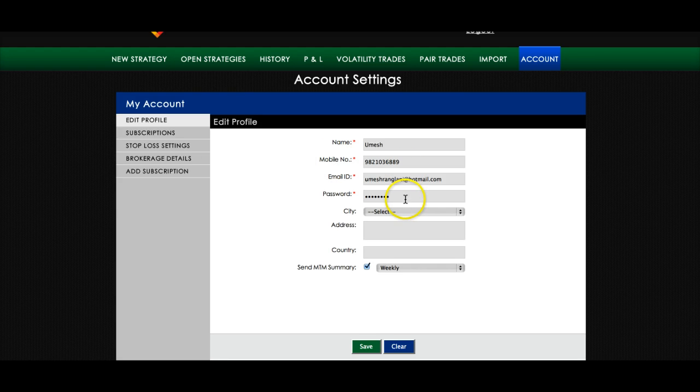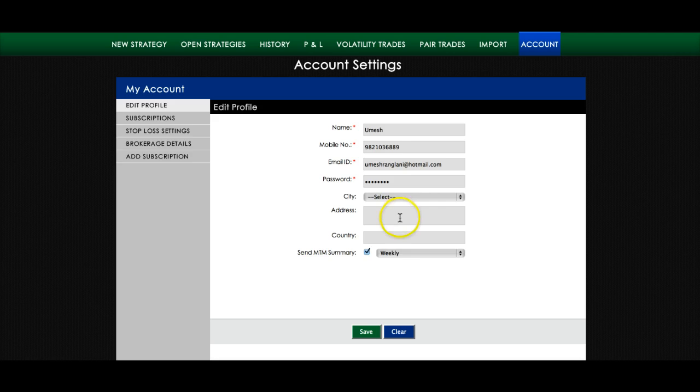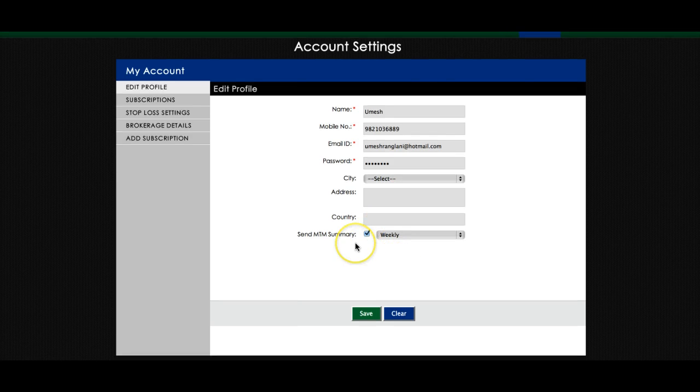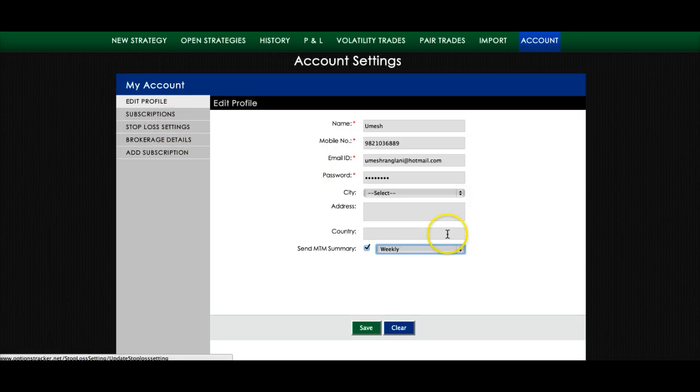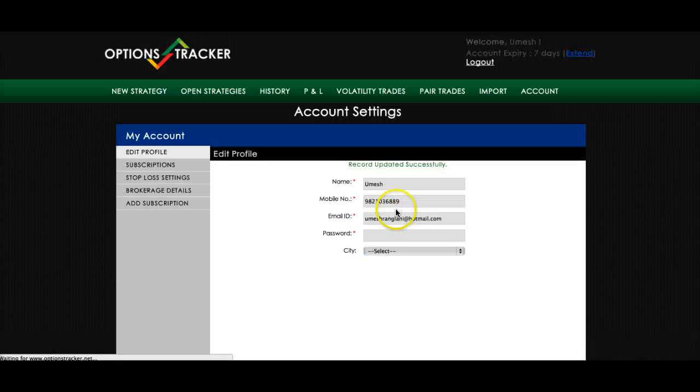Here you can change your password. You can enter your city, country. You can select whether you would want the email summary on a daily basis, weekly basis, or monthly basis. So the daily profit and loss which happens in your account, you can get a quick snapshot of that by email every day if you select daily over here. Let's shift this to daily and click on save.